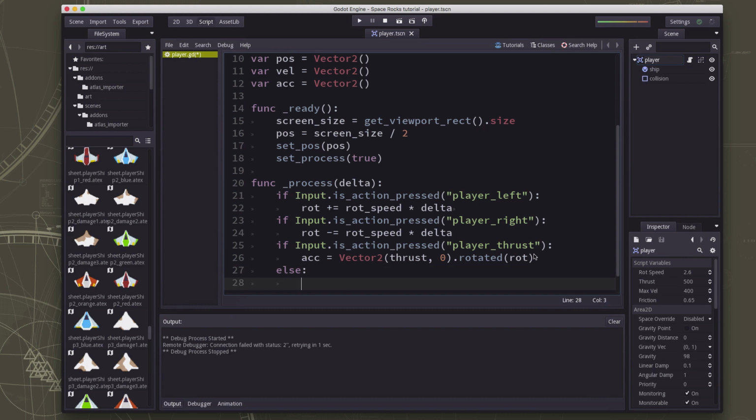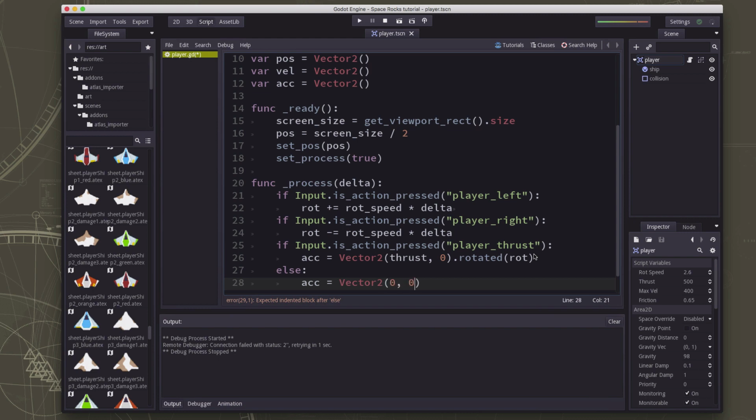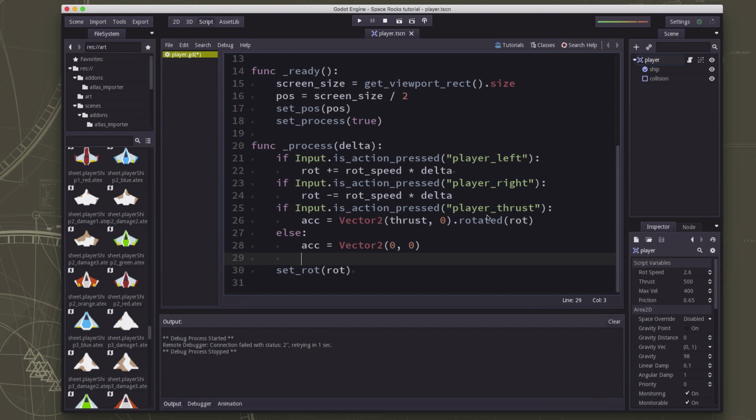Otherwise, our acceleration is going to be 0, so we're going to make that Vector2(0, 0). So we have thrust when we press it, no thrust when we don't. And now we're also going to take our velocity, and that's just going to be acceleration times delta. Whatever our current velocity is, we'll have that acceleration added to it. And whatever our position is, just going to be the velocity times delta.